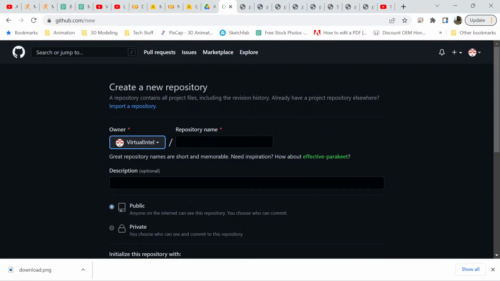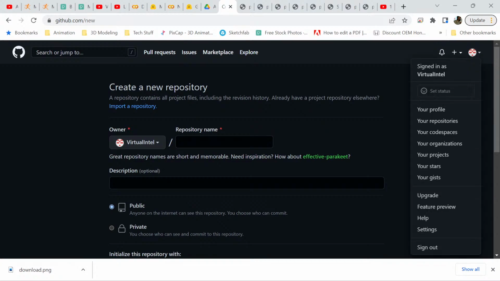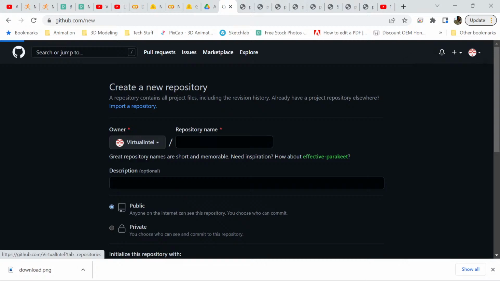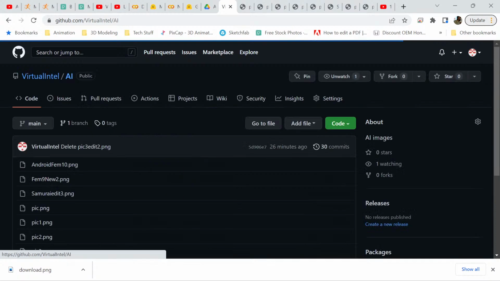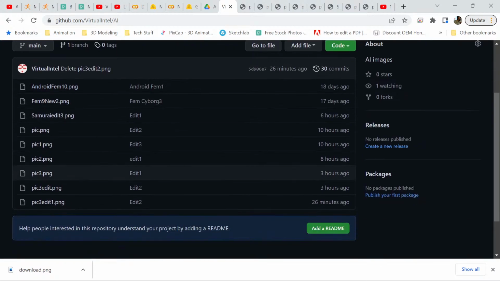To access it, you're going to go to the far right of the screen and go to your repositories, around where the icon for your profile is. So you click and select your repositories, and then you click the name of your repository. Mine is AI, and it's an actual link. You click it, and it opens up the repository.